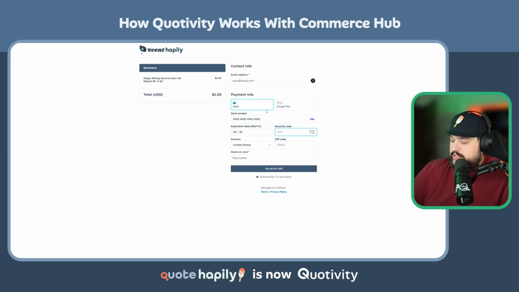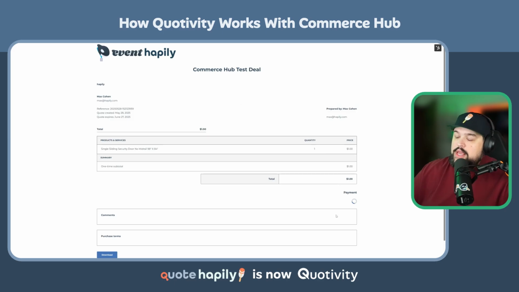Don't try to steal this. It's not going to do anything. This is just the universal, I think, Visa test number. And then I'm going to make the payment on here. When you make the payment, you're going to get redirected back to your quote. Then you'll see on the bottom right-hand side that it says paid, just like a normal HubSpot quote, because it is a normal HubSpot quote.